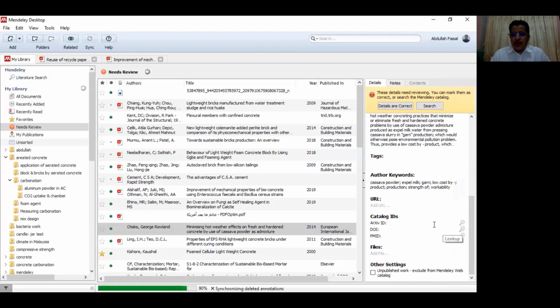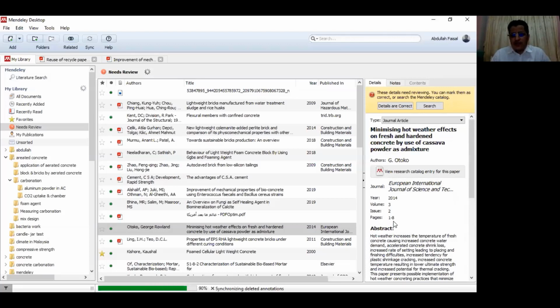If you search again and all this information is still not correct, you have to use the third way of adding this information. How to add this information? You add it manually. You type one by one. You add all the information.